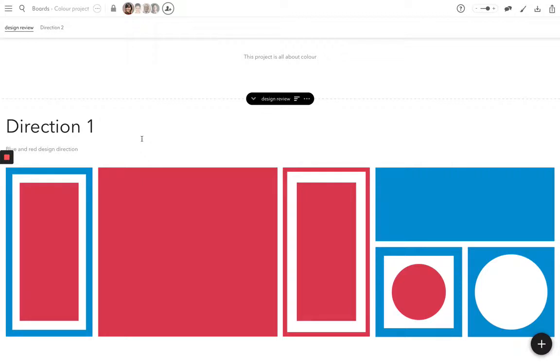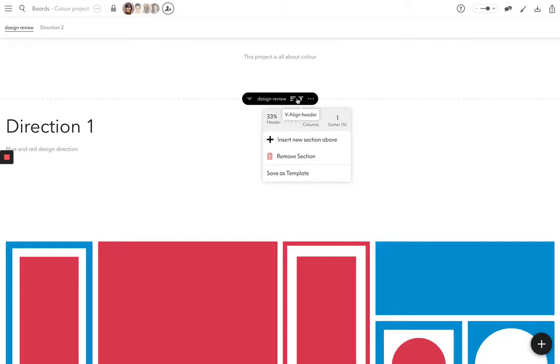Just like with text blocks, you're able to toggle the alignment here. So I can make this left, center or right aligned. And if I set the section header's height to at least 33%, so basically any of these aside from auto, I'm able to toggle the vertical alignment to be either top, center or bottom, just like that.